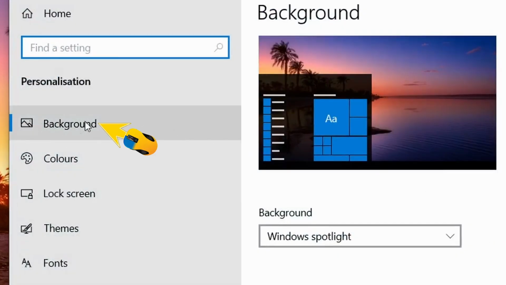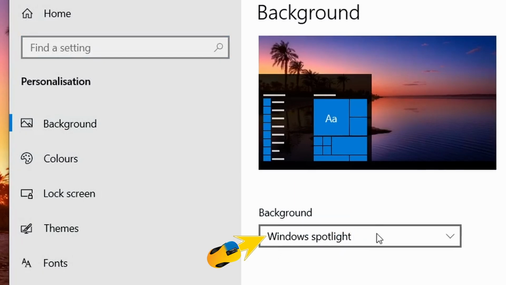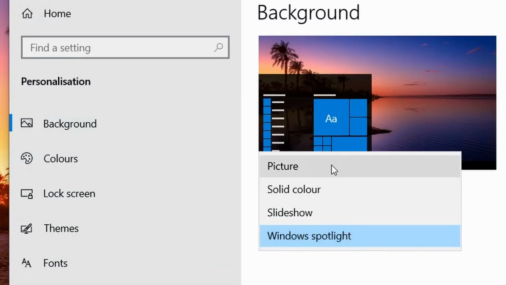left mouse button click on Personalize, left mouse button click on the Background if it is not already selected, and under the background, left mouse button click on Windows Spotlight. And now choose what you want, let's say picture or slideshow or whatsoever.